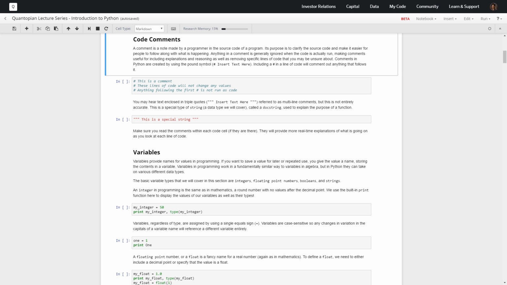Comments in Python are generally created by using the pound symbol, or including a pound in a line of code, which will basically comment out anything that follows it. So here's an example. This is basically a code cell. So in this cell here, this is a running cell. This is basically a cell whereby you put comments. So in this environment called Jupyter Notebook or IPython Notebook, this portion here is called Markdown, and this portion here is called code. So you run it by pressing the play button.